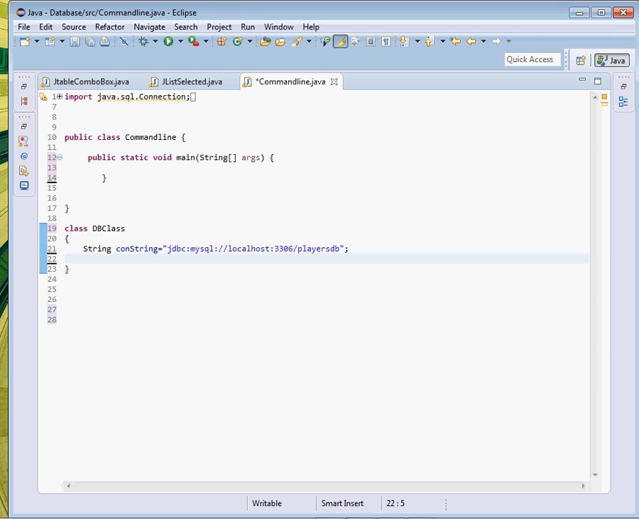After that one, we also create another string, username. For me, it shall be root. Root is normally the default one for MySQL. If you have not changed yours, leave it as root. Another one, password. Mine is blank. It's normally the default one for MySQL. And again, if you've not changed it, just write it blank that way.